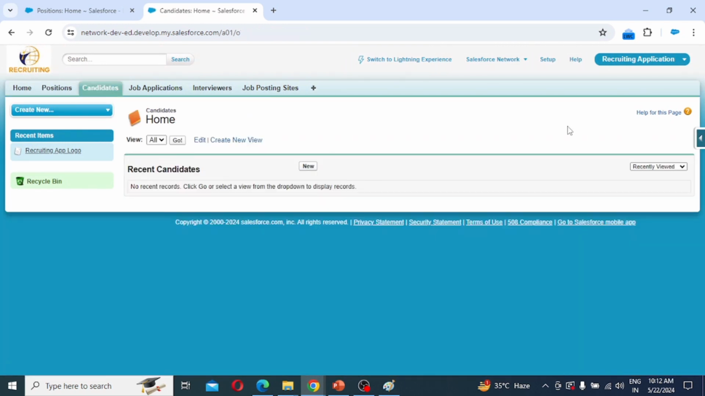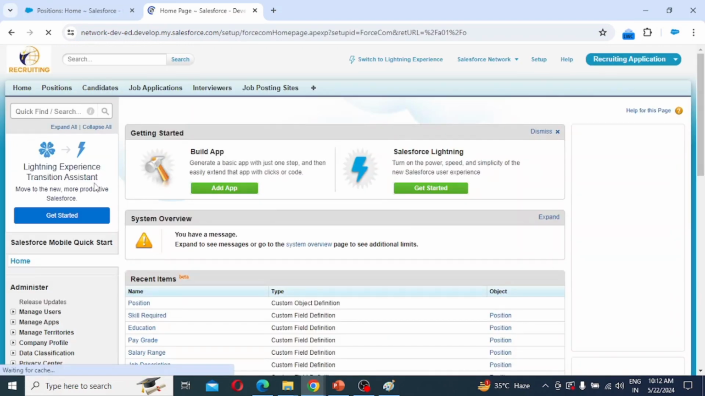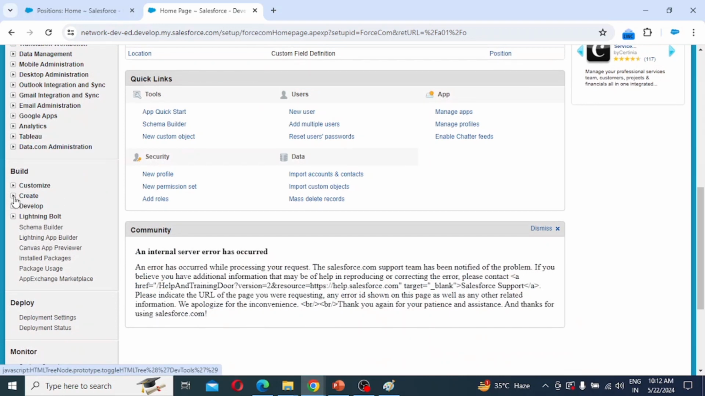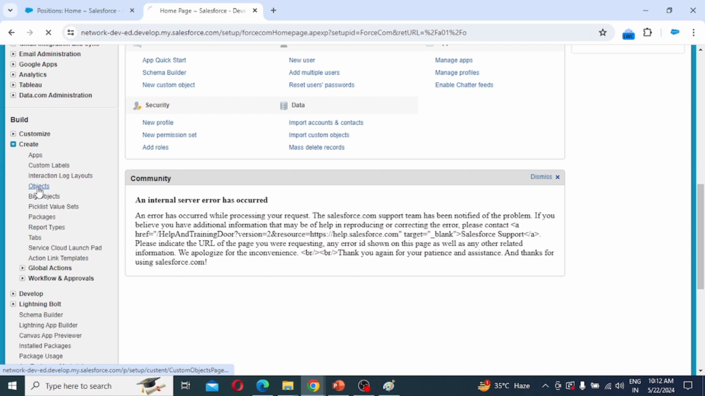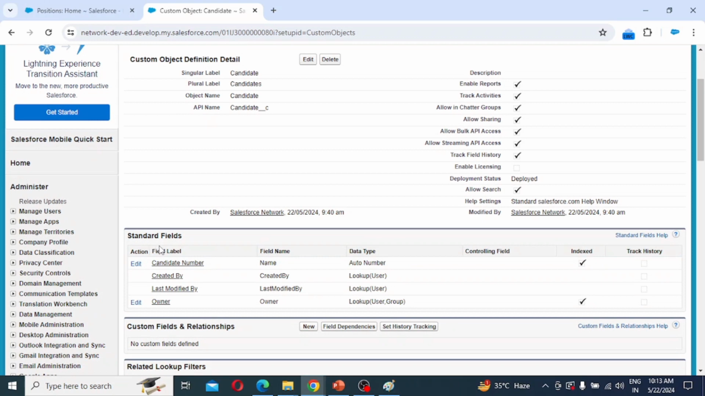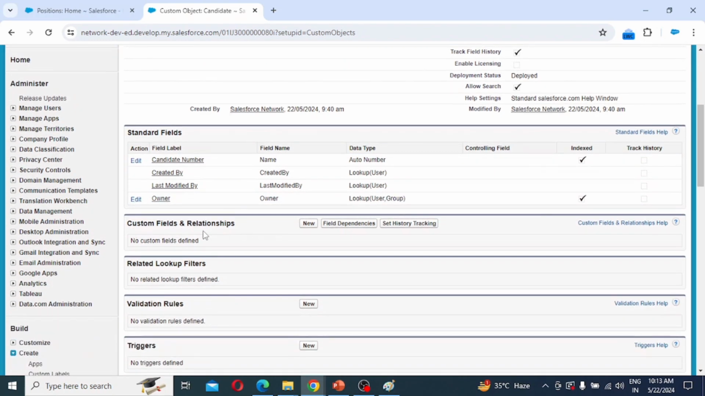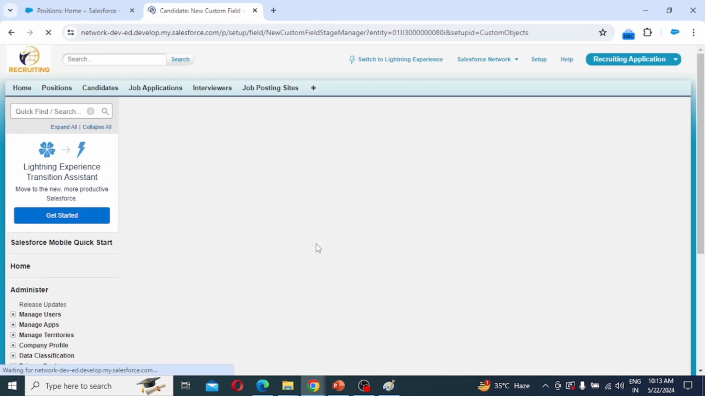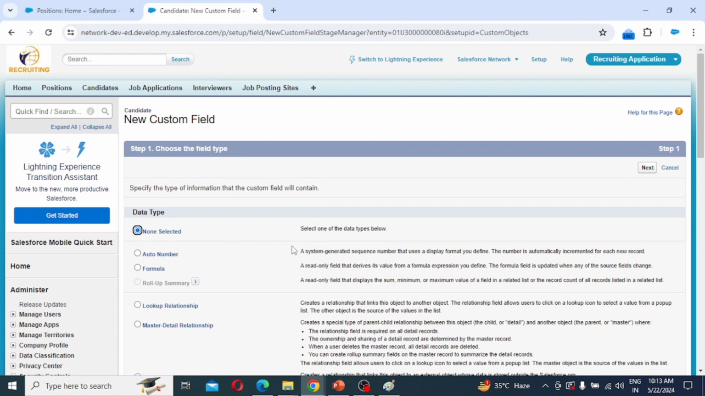Again, just create the fields for candidate object. So to create the candidate object field, just click on setup button. Let's see by the another way. Build, create, objects, and we are going to create for candidates object. Click on candidate. Just scroll down and see custom fields and relationship header is there. In this one, just click on new button. It will display the same page what we had seen before this, means creating the position object field.